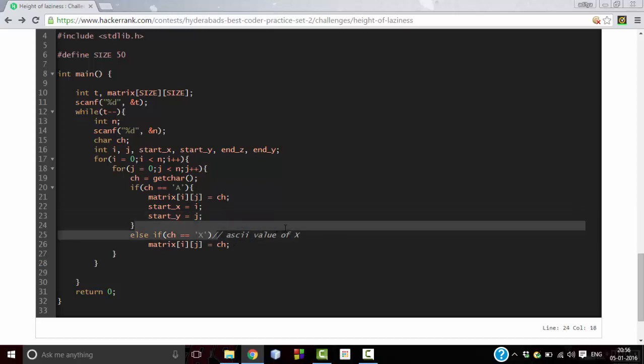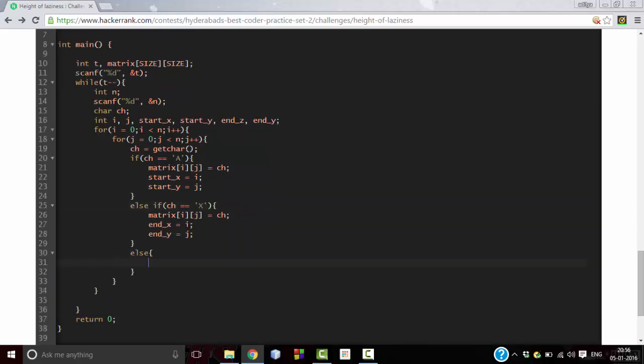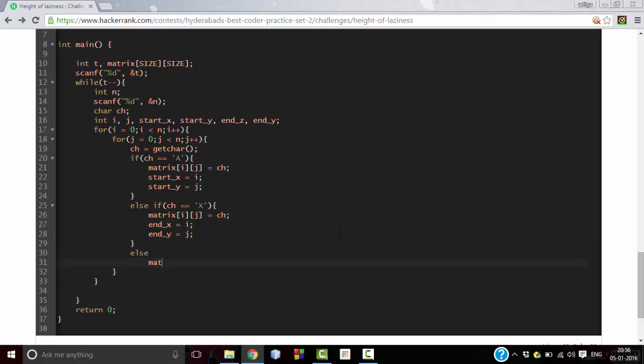Similarly, now see, what all values can we have? We can have either a, either x, or 0 or 1. 0 or 1 can be combined into a single case, since if it is 0 or 1, we directly put that into the matrix. So only a single statement, we don't need curly braces. So we put ch, which has the equivalent ASCII value.